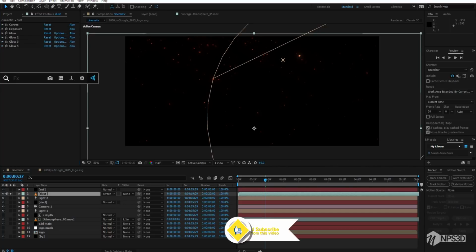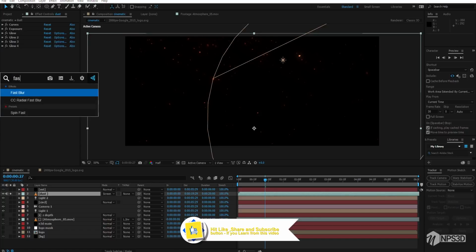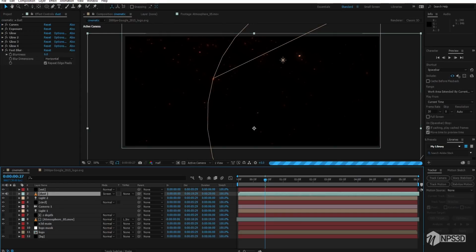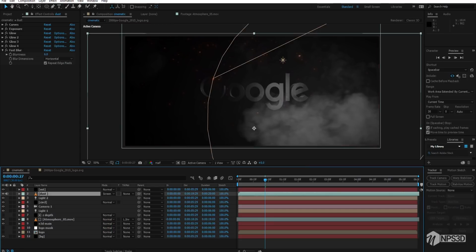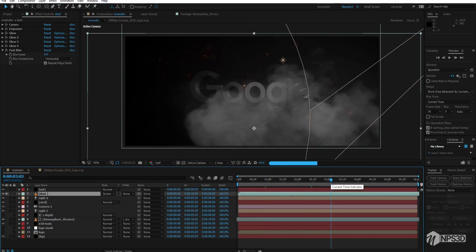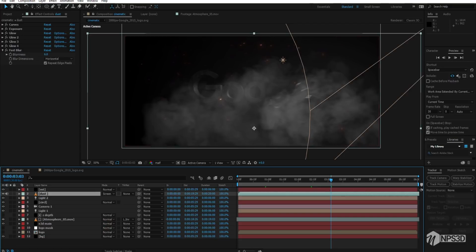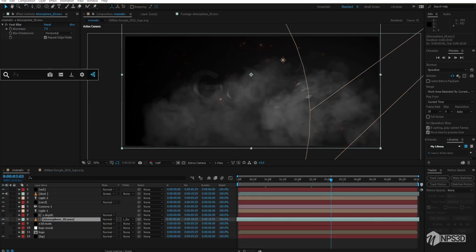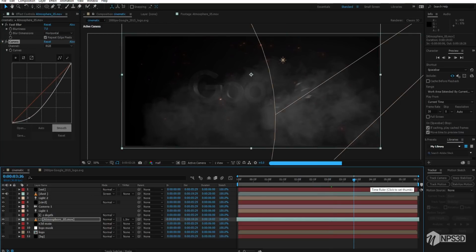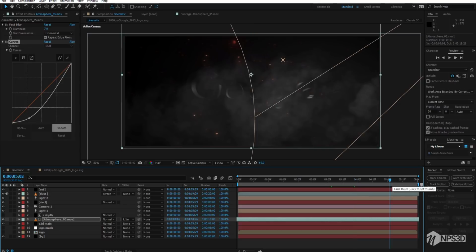Now let's add a fast blur, horizontal, and make it 6%. So this looks good. So unsolo this layer. Now you can see it looks good. And just go to the atmosphere here and apply a curves effect and make it like this. So now everything looks good.